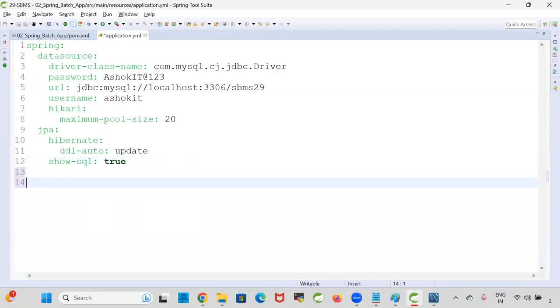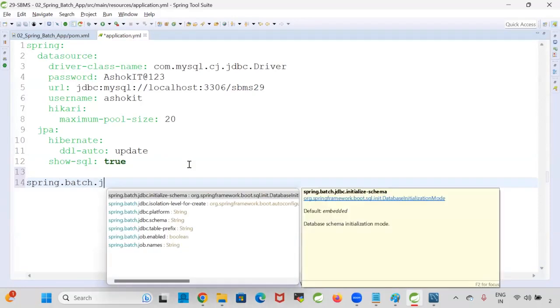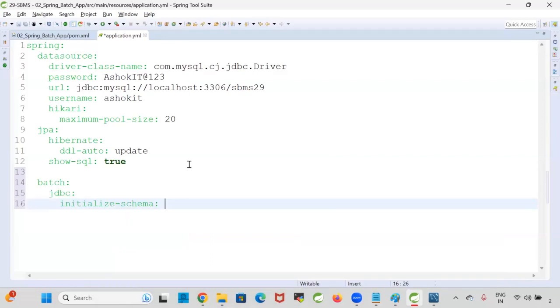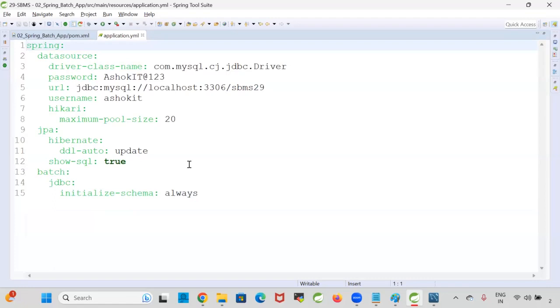And here I'm going to write one more property, spring.batch.jdbc.initialize-schema. I want to provide always. Okay, that means if the tables are not available, then for the batch, the schema should be initialized. Batch related tables should be created automatically. So whatever schema is required for our batch operation, that schema should be initialized always. That is one extra property we are configuring.